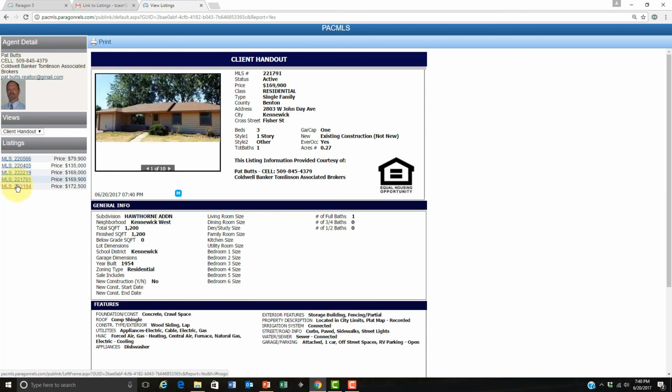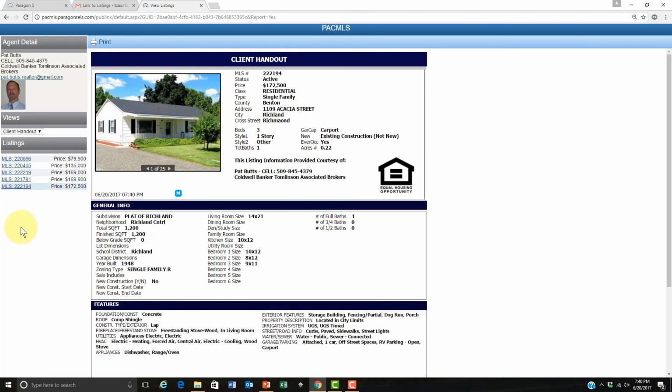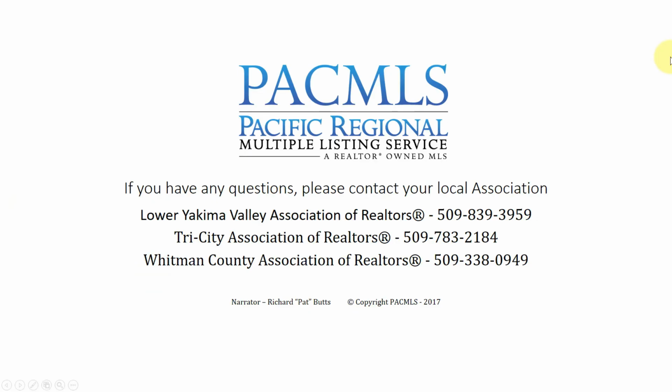with his search criteria. It's easy to set up an email notification for a client. Remember, this is one-way communication. You need to follow up with your client about the properties you've sent and any new listings that come on the market. If you have any questions, please contact your local association.